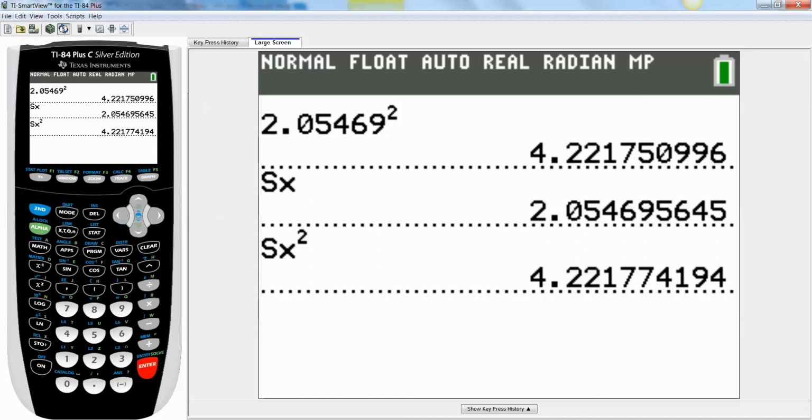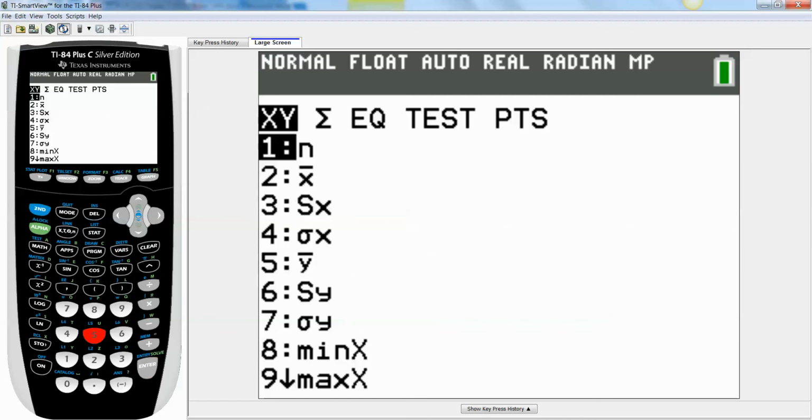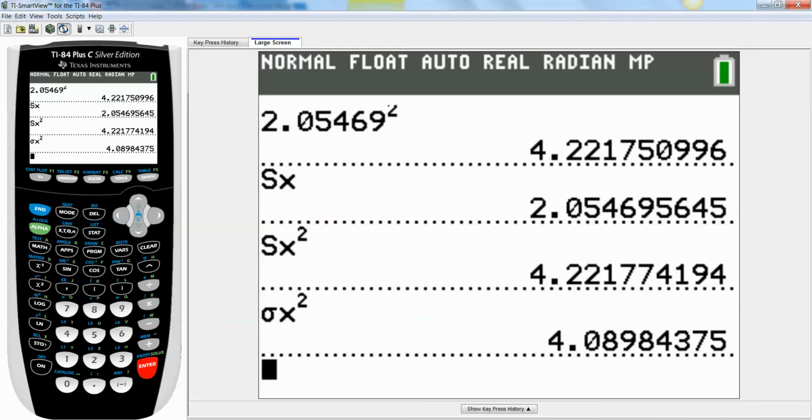Now what if it was sigma x? Well, I could do that, variables, number 5 again, and then use 4 this time because 4 is sigma x. You can move down to it with your down arrow. Once it's dark, you can press enter and then square it, enter. And there would be the population variance. So this 4.22177 is the sample variance, 4.0898 is the population variance. Which one's appropriate for your data set depends on what your data set is. In our case, it was a sample, so we would use the 4.22177.